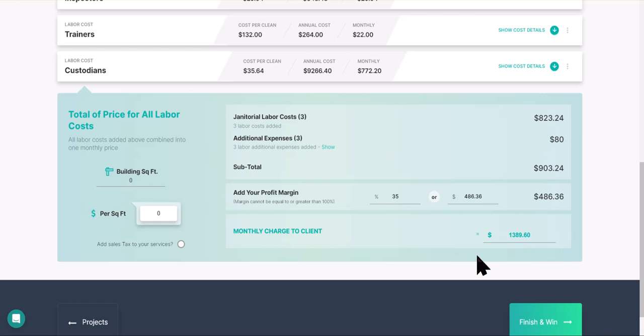Now, what's really cool is if you put in your cleanable square footage, the software is then going to tell you what you're charging per square foot, right? So let's say it's 4,500 square feet and you're charging 31 cents a square foot. Now you can see that this is one of the mistakes that I see a lot of people make, even seasoned people in our industry. I see them always trying to go for this number.